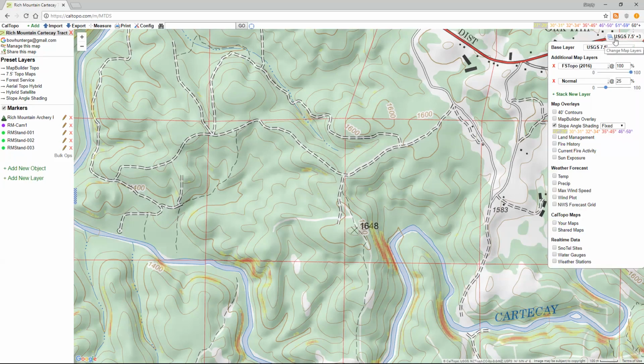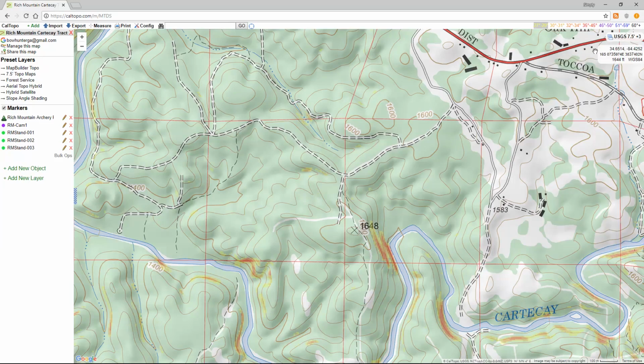There are some other things here that you may want to play around with: fire history, land management, sun exposure. I don't really mess with those a whole lot. And as far as the weather, I'm looking at other sites for weather. We may or may not talk about some of those, but this is really the only one that I use a lot, but I do use this one quite a bit. So play around with all these, see which ones you like. And just keep in mind that everything I'm showing you here, we're going to build upon in future videos.